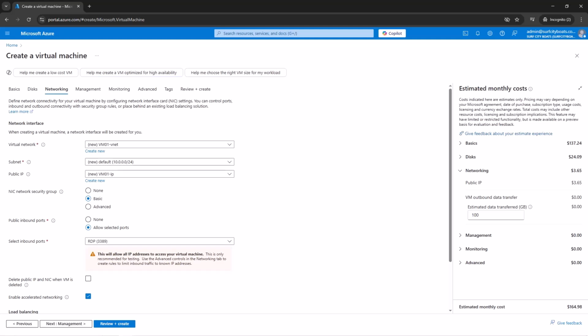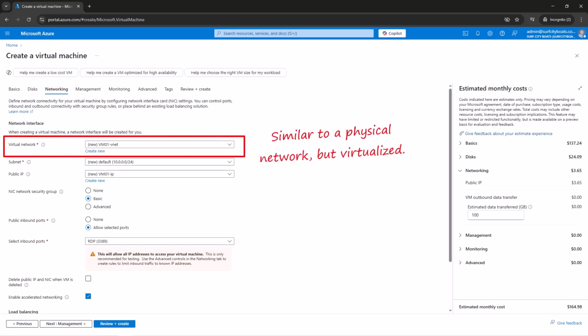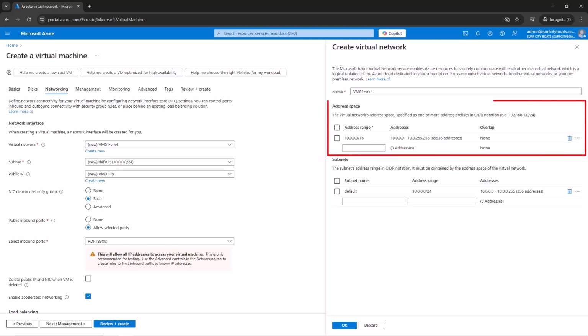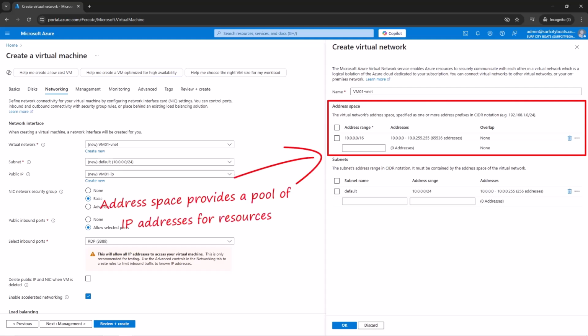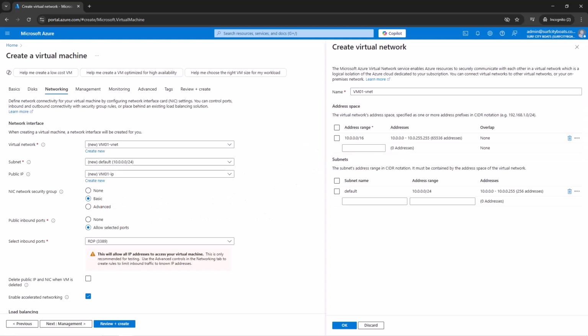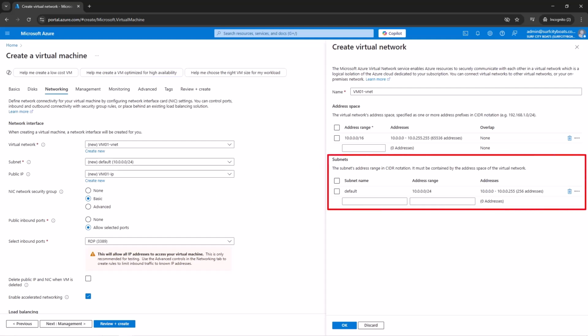You'll notice at the top of the page, under the Network Interface section, Azure allows you to choose an existing virtual network, or you can create a new one. If you decide to create a new network, you'll have to define an address space, which is essentially the range of IP addresses available to all resources within that network. Azure expects you to enter this in CIDR notation, so it would typically be something like 10.0.0.0/16.